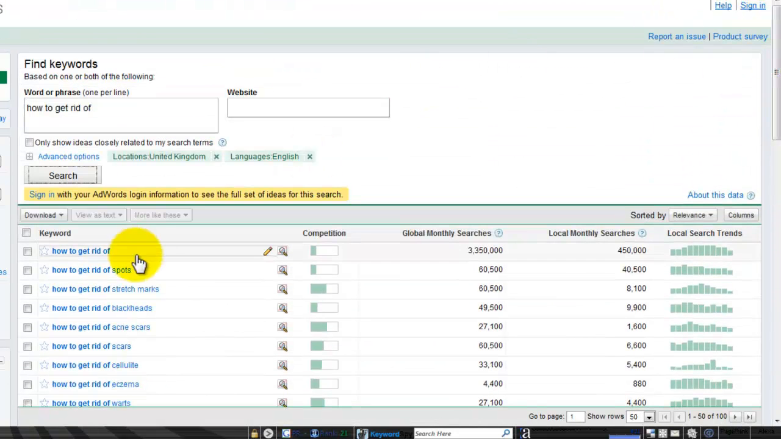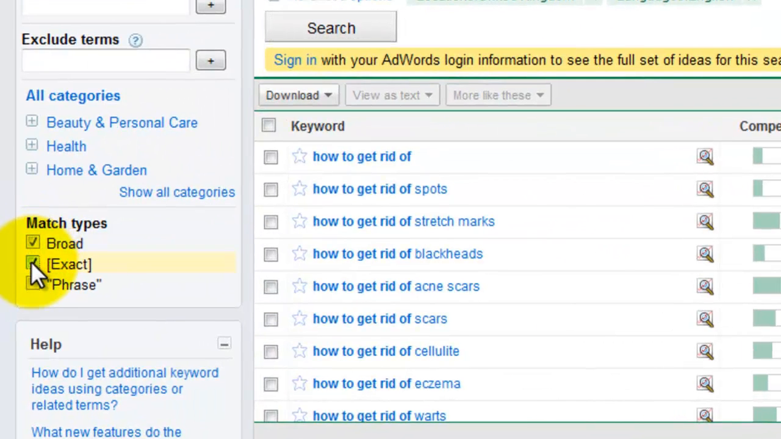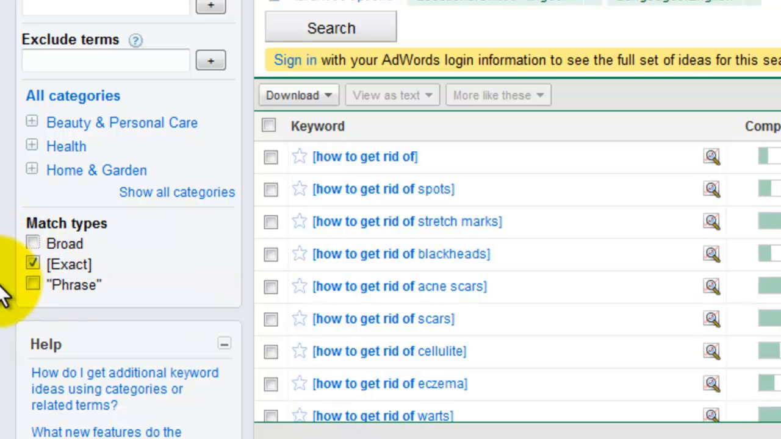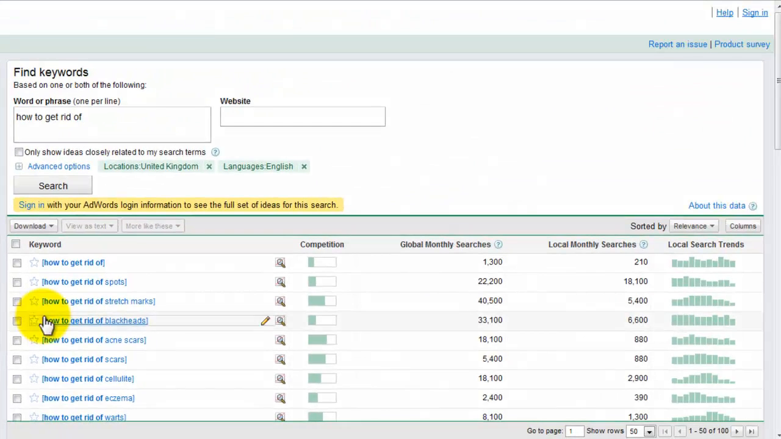Now the thing to look for here is, rather than broad matches where it says match type here, click on exact instead of broad, and uncheck where it says broad, so the only one checked is the exact match. And this will tell you what people are searching for very specifically. It will tell you how many people are searching for those exact words. And when I say an exact match, what I mean is that they've gone to Google and typed in, in this case, how to get rid of stretch marks, in that exact order with those spaces, those exact words. It's not stretch mark singular, it's plural. Those exact words they've typed into Google.